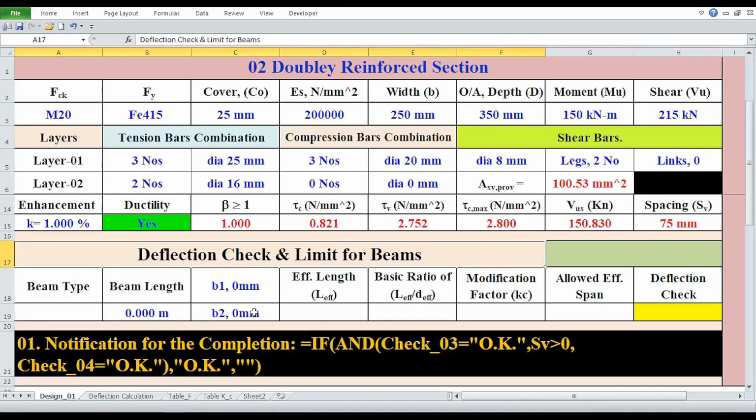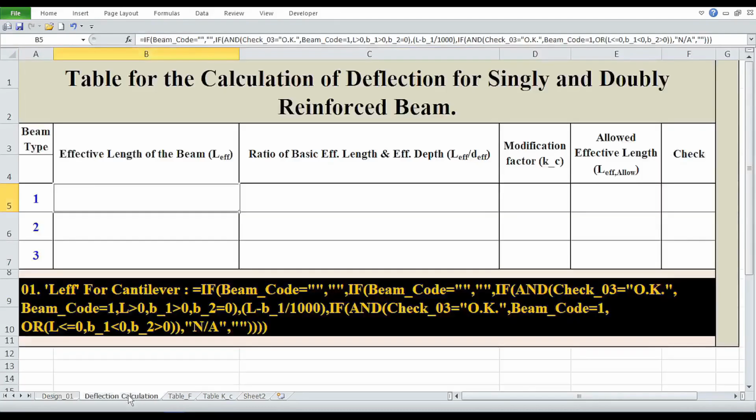Actually the calculation for deflection will be done on the sheet named deflection calculation, and on this table. The heading of this table is table for the calculation of deflection for singly and doubly reinforced beam, and the calculated value we have to transfer to the sheet named design_01. For the same reason, presently this table is blank.